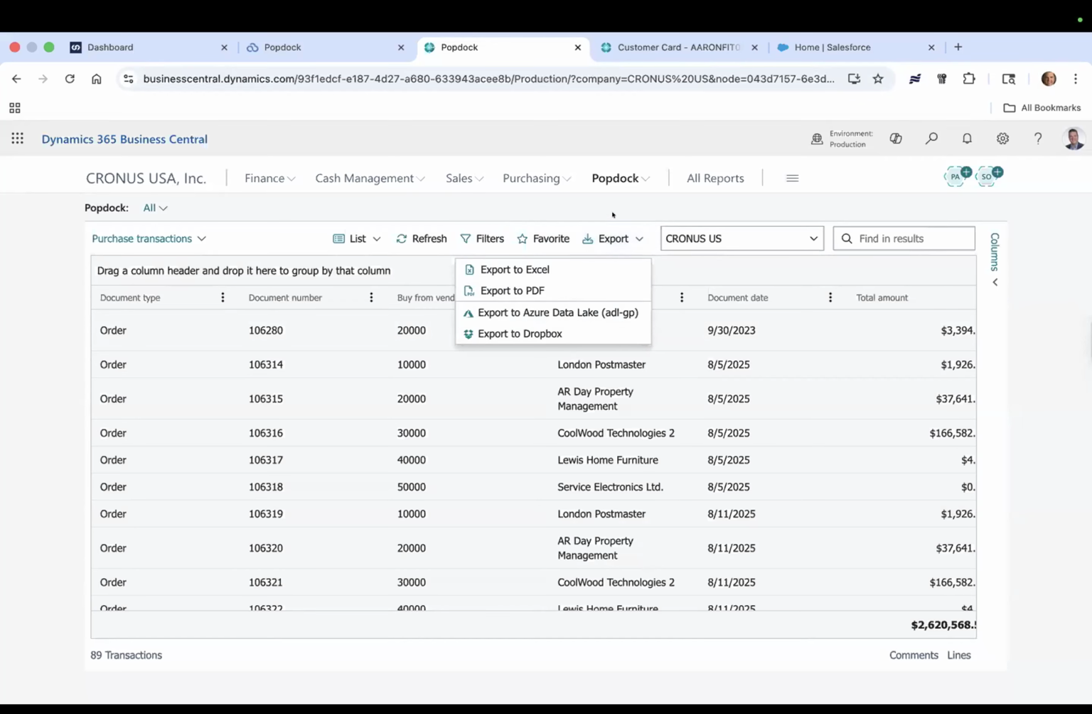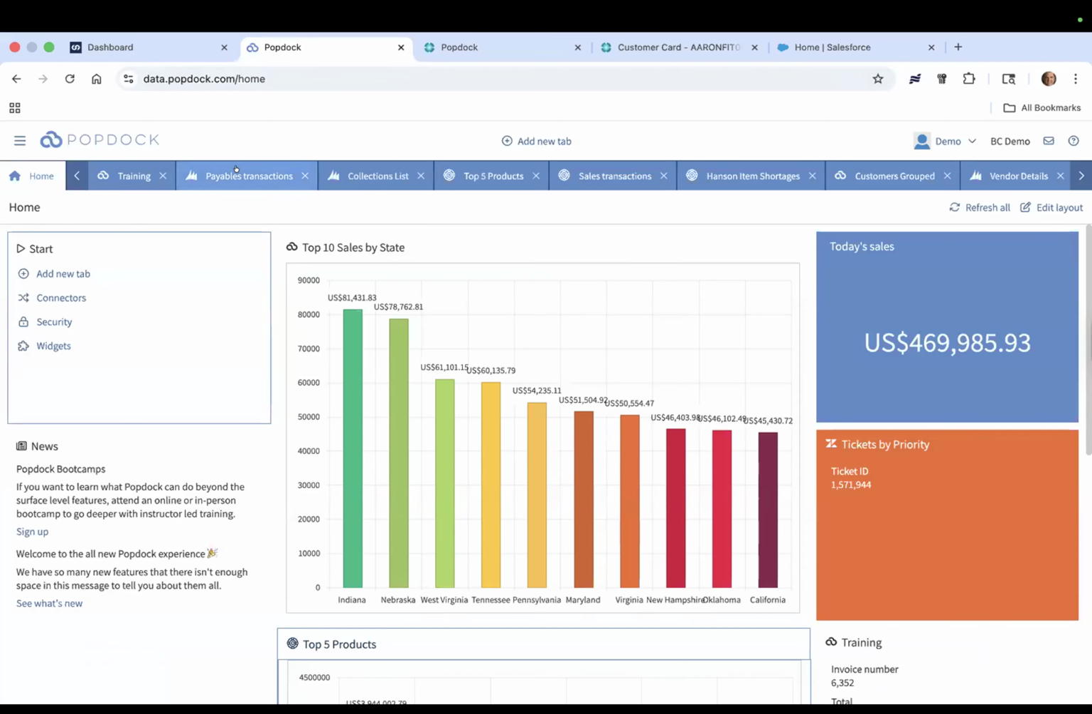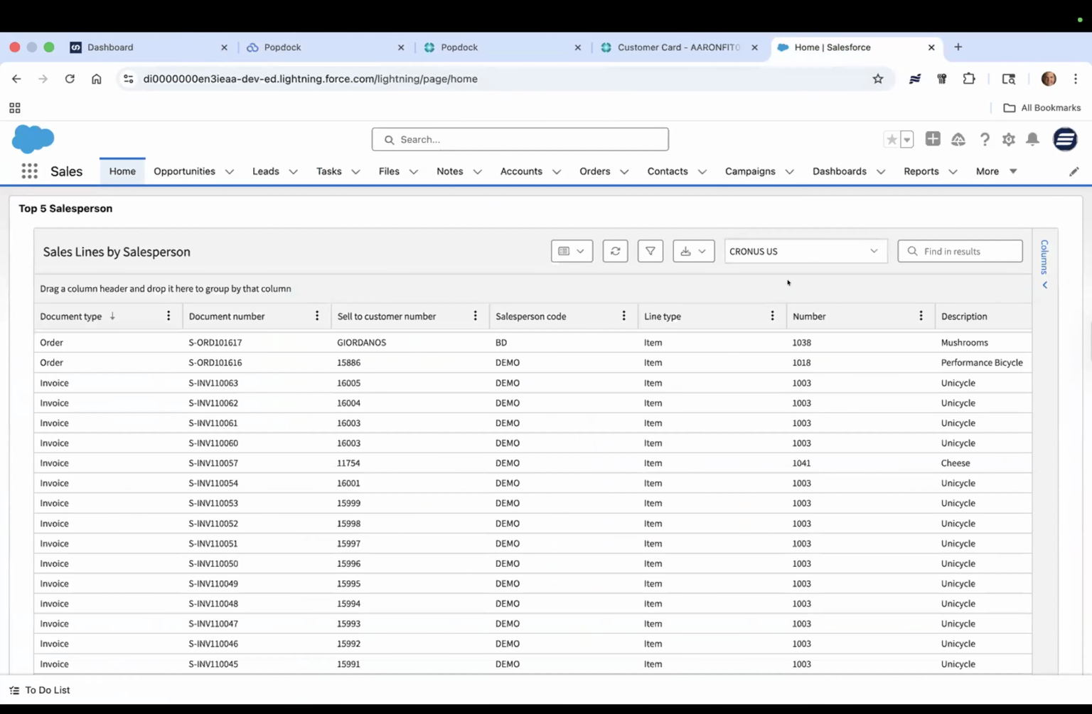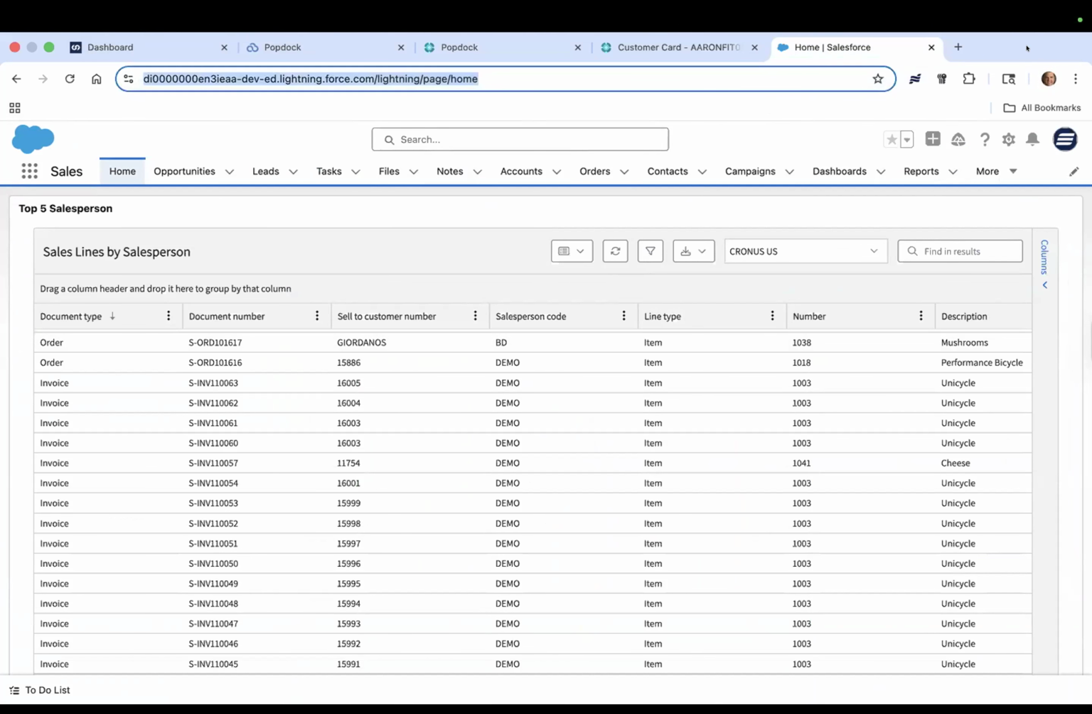I just want to highlight that this looks like BC. We've themed it to look like BC. This has the same controls at the top. This one does not look like BC. And then when we look at Salesforce, it also does not look like BC or PopDoc, it looks like Salesforce. Again, just to make it easier for folks to work in the system that they're used to working in.